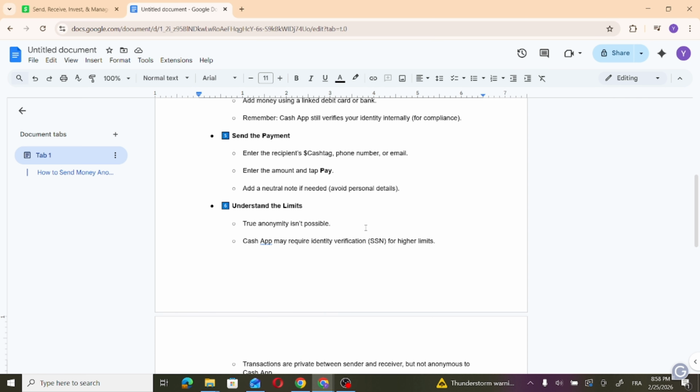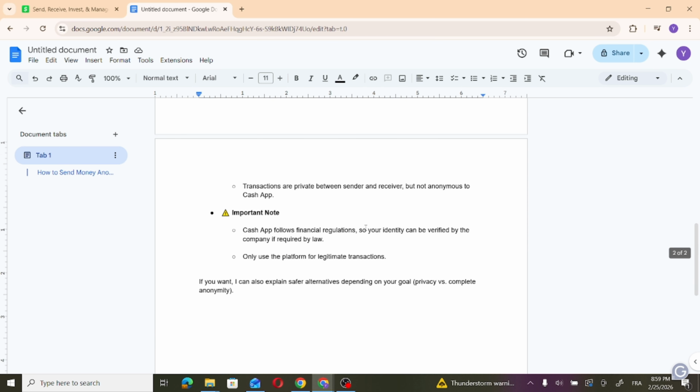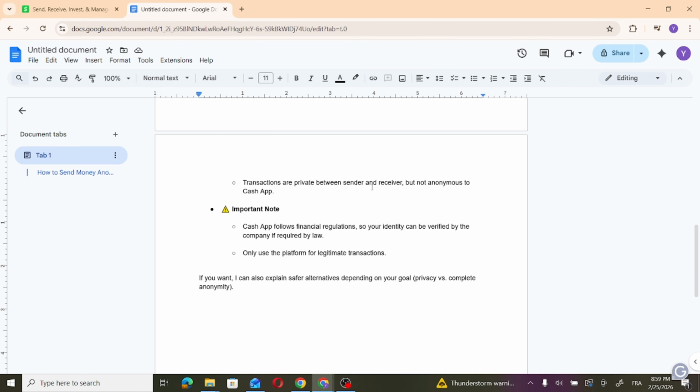Cash App may require identity verification, such as an SSN, for higher limits. Transactions are private between sender and receiver but not anonymous to Cash App. Important note: Cash App follows financial regulations, so your identity can be verified by the company if required by law.